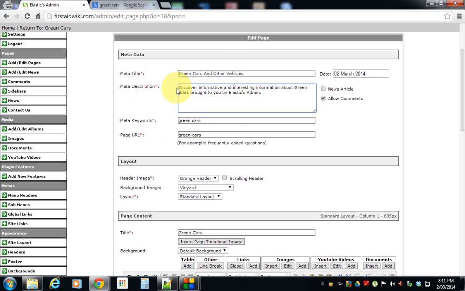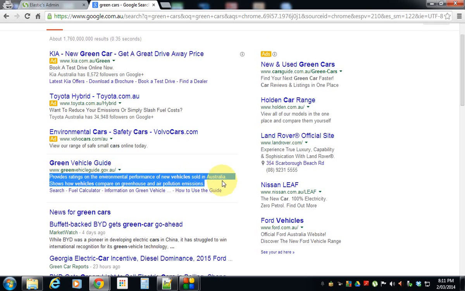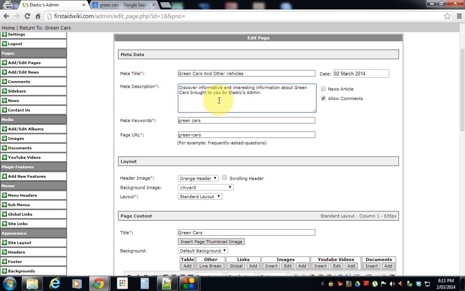My meta description, if you'll remember, creates this black area here in your Google listing. Starts by saying discover informative and interesting information about green cars. I'm going to change it. I'm going to change that to discover green cars and other vehicles, brought to you by, and the Elastic admin here, you'll remember, is actually from your site name. Now the page URL here, I can change that if I want.